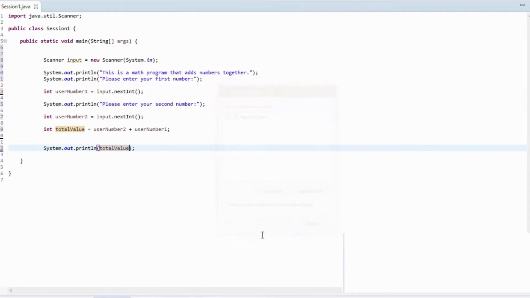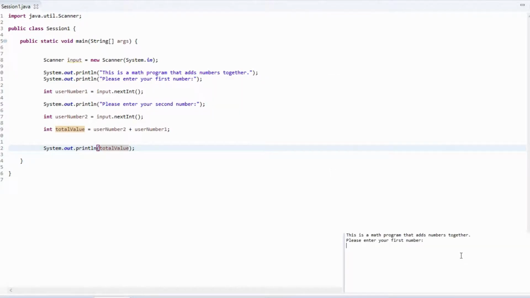So let's run this. Please enter your first number. Let's enter 3. Please enter your second number. Let's enter 4. And we should get 7. And we get 7. So there we go. We just created our first little mini program, and it just adds numbers together. So that's a great power, it feels so good.